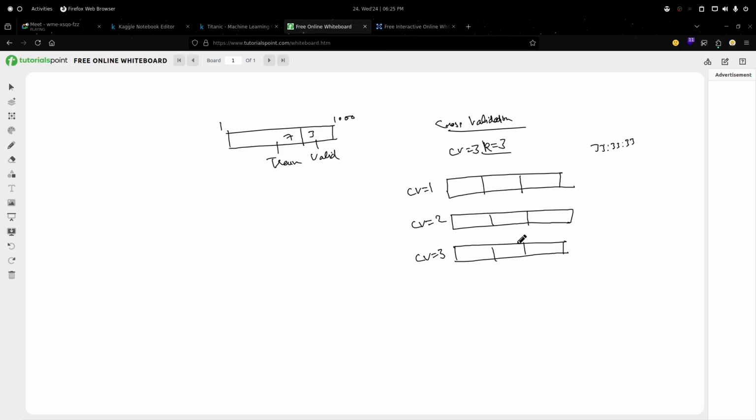And in cross validation, what we do is we take, out of these 3 parts, 1 part for validation and the rest of the 2 parts for the training. And then we evaluate the score on this validation data set after training the model on this data set. Then this is for CV1, and then we have CV2 and CV3.